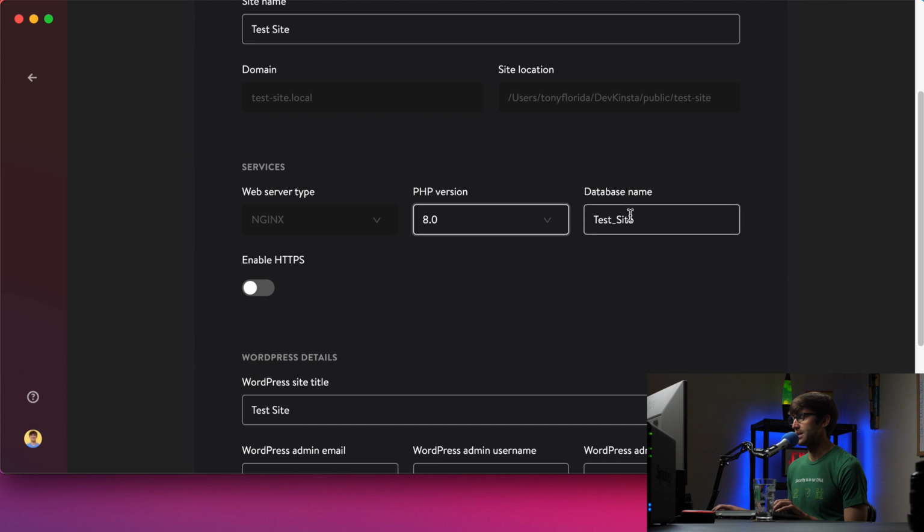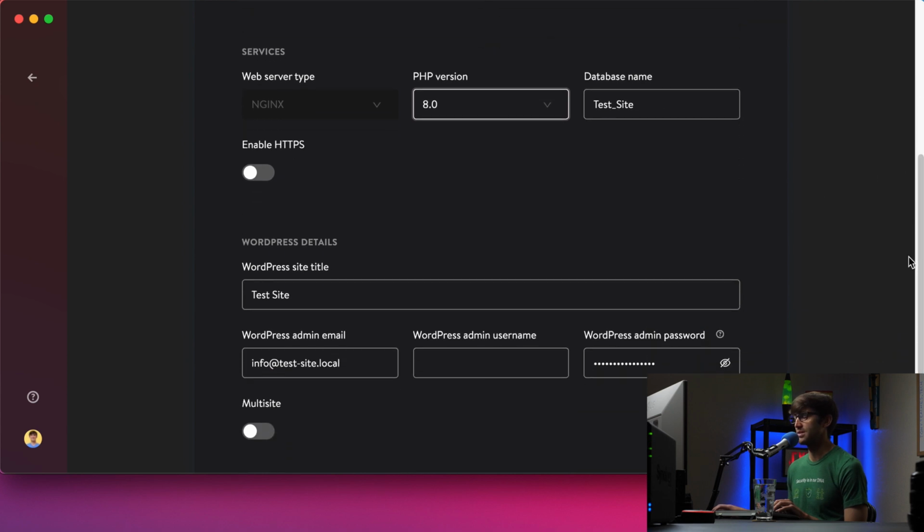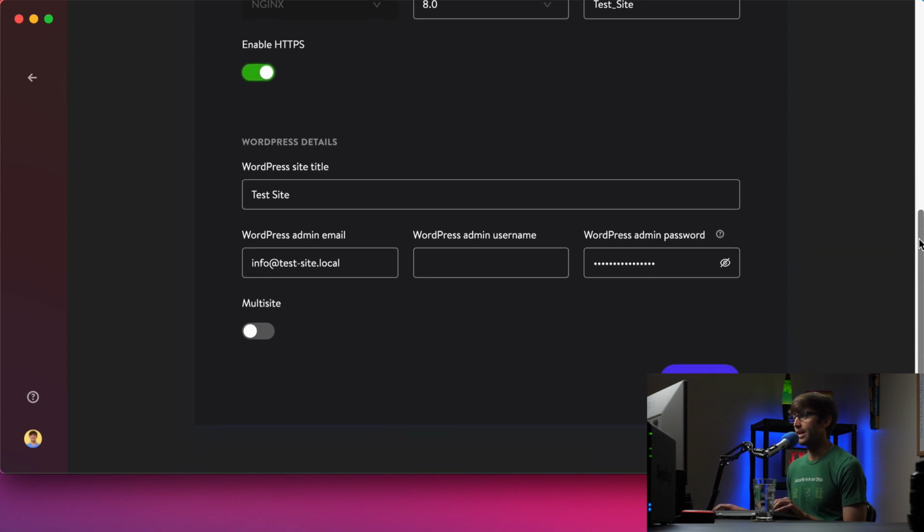That's going to be our database name here. Test site, we'll just leave that as default. You can enable HTTPS if you would like to. I'm going to do that here. And then for your WordPress details, this is going to be the actual name of the site from the WordPress perspective.